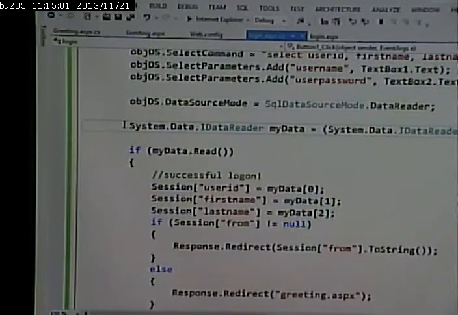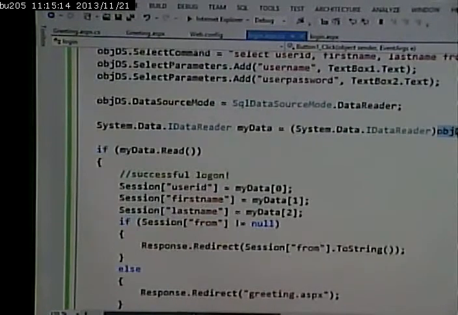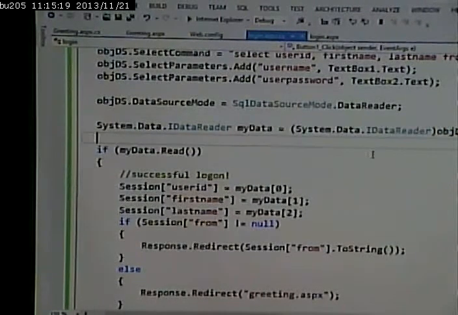This statement goes and actually gets the data. All right? And it should be simple enough because we see objDS.Select, which means it goes and executes the select statement. The only thing a little bit odd is we have to tell it, hey, because we can pull the data a couple different ways, we have to tell it to treat the results like a data reader. And so that's why we're doing the casting as an IDataReader. Then, myData is our results.